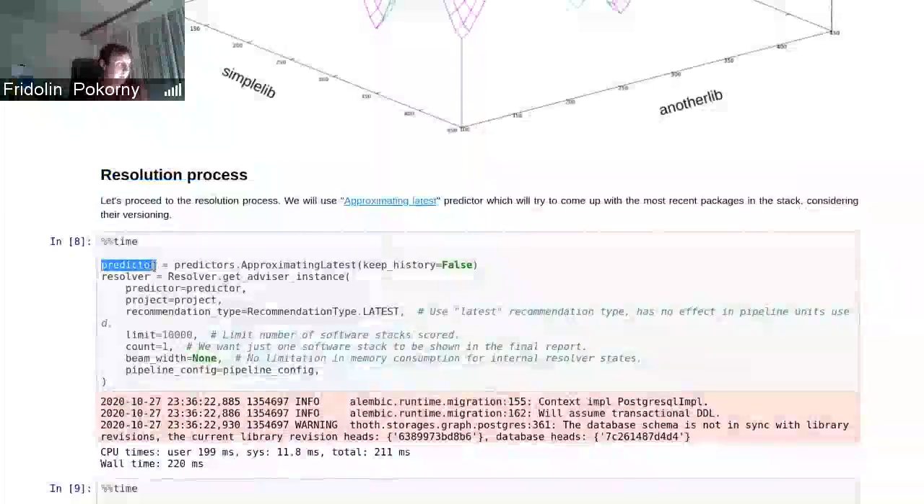We will first instantiate a predictor. There are different types of predictors, and in this demo we will use a very simple predictor that is called approximating latest predictor. What it does is it tries to come up with the most recent software, considering the knowledge base and considering Python packages that are occurring in the software stack. So that's approximating latest predictor.